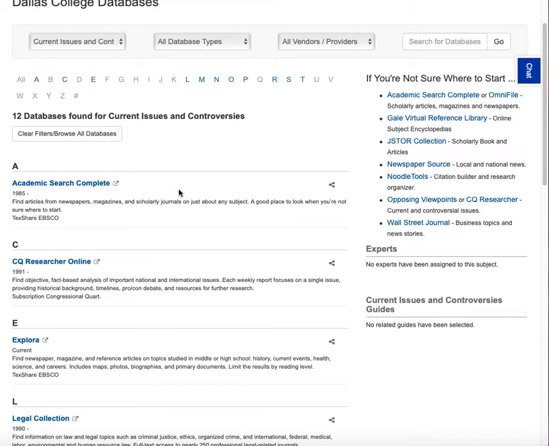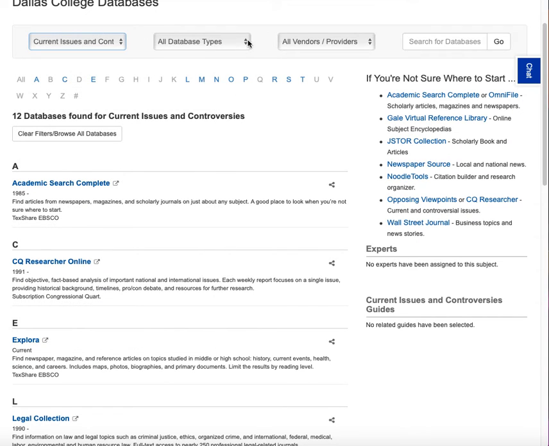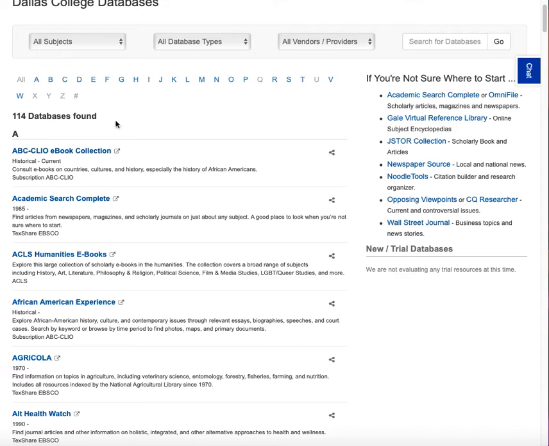Academic Search Complete is the most comprehensive one, and we're probably not going to require you to use it, but you're welcome to browse and try some research. So that is the database by subject. Before we go to database by type, let me tell you, every time you need to do another subject area, you need to clear the filter because we want to see all 114 databases being included.